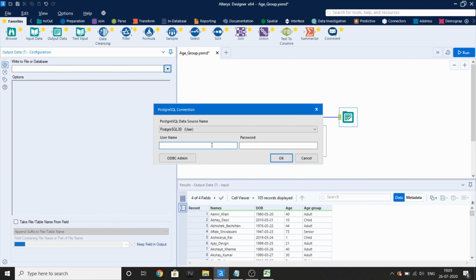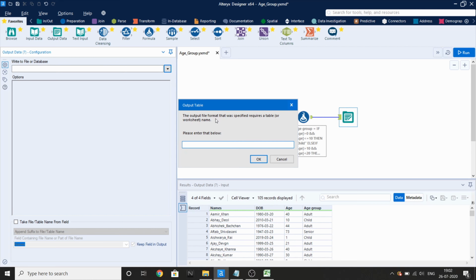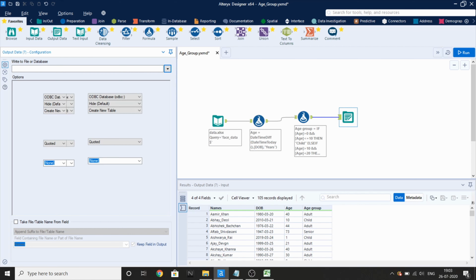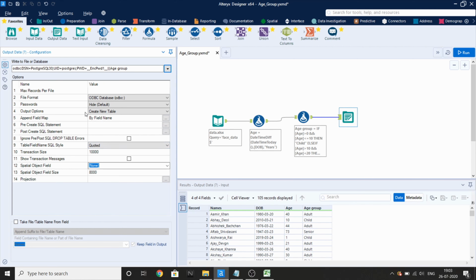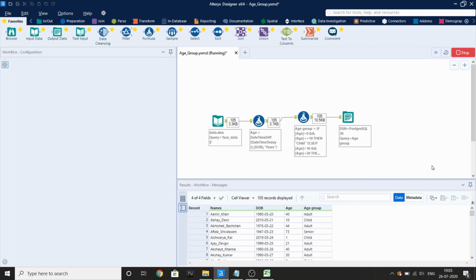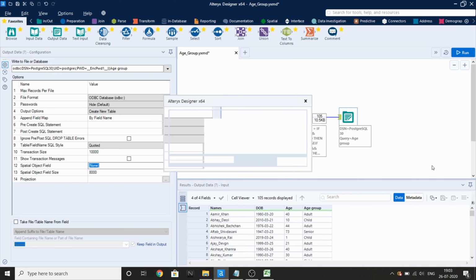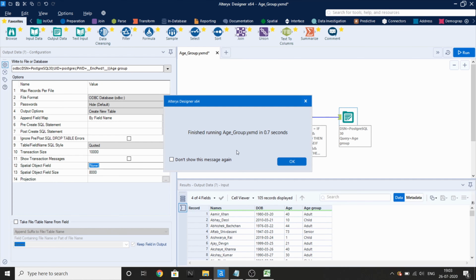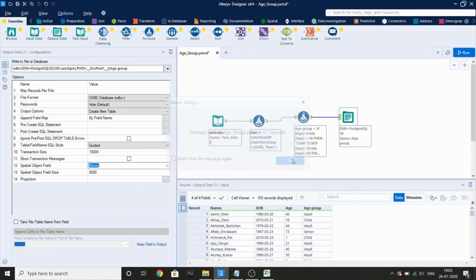You need to provide your username and password. You need to name the table here. Let's name the table age group. Okay. Now you can see that it has appeared here. Now you need to run this. Yeah, you can see that it has finished successfully. Click OK. Now you can check your database. You will be getting the same data in your database.